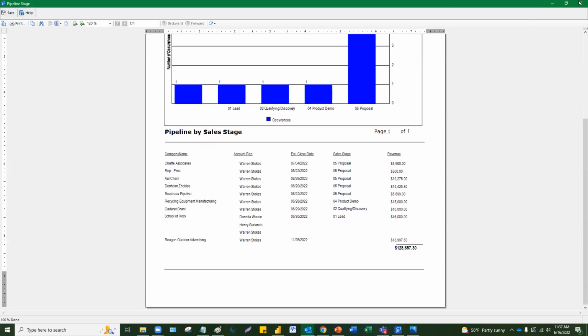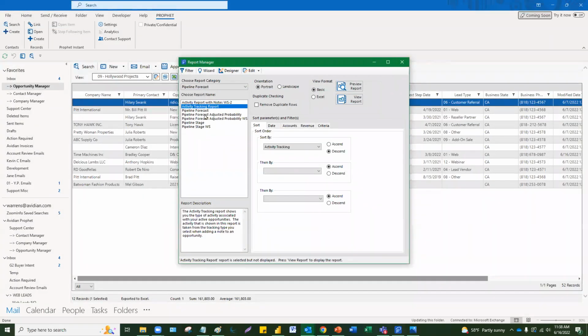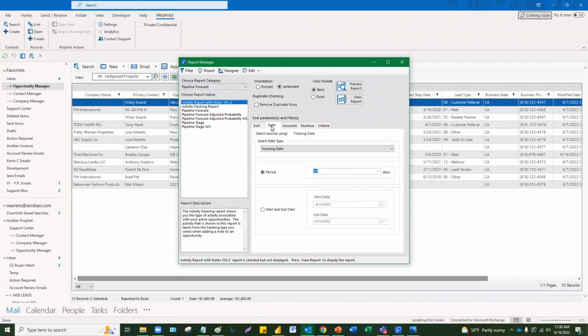You can save it in different file types, email it, print it, what have you. There's other types of reports. There are actually about 30 different types of reports, but one of them might be doing an activity report.